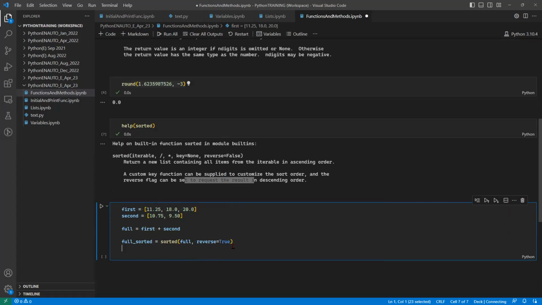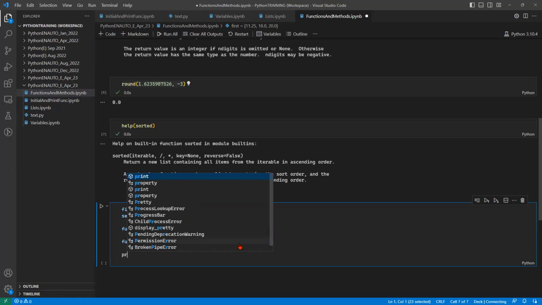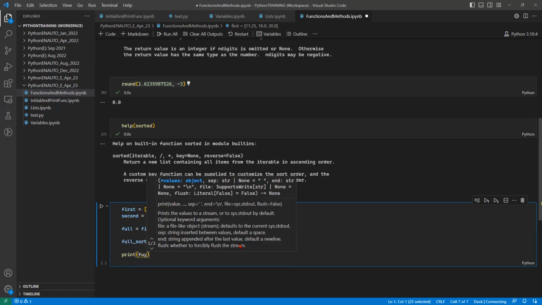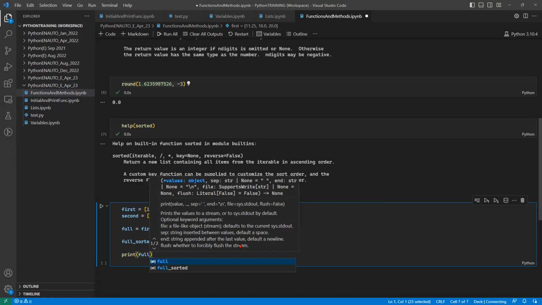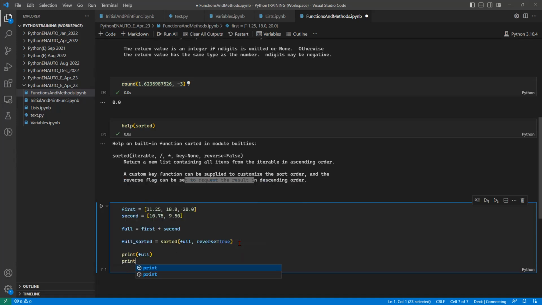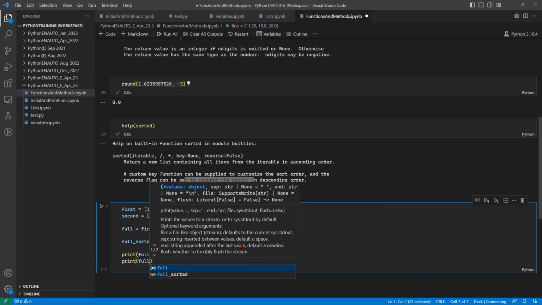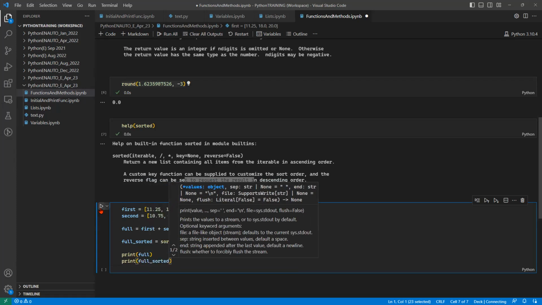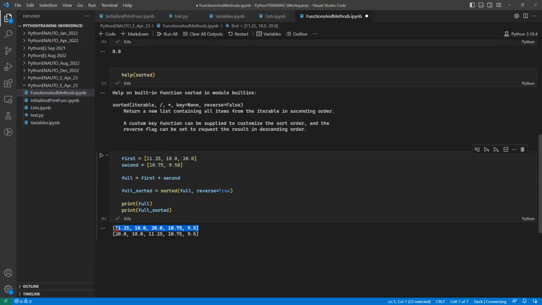If I print full, and then print full_sorted, and run this, this was the full list and this is the full sorted list in descending order, as you can see: 20, 18, 11, 10, 9. Any doubts about this, or in general?